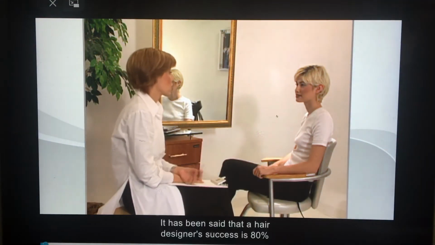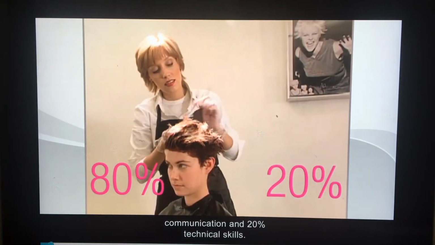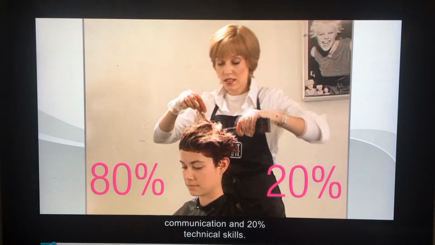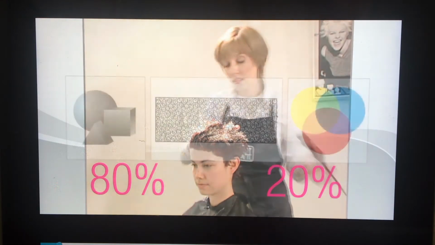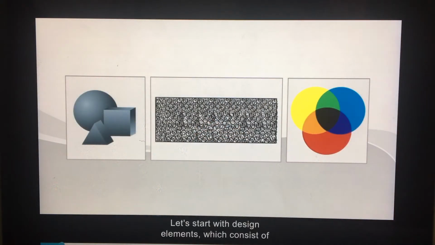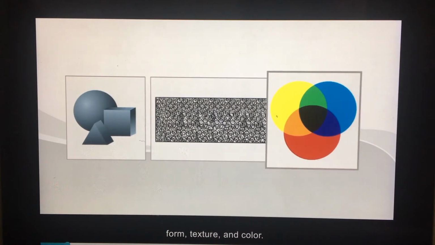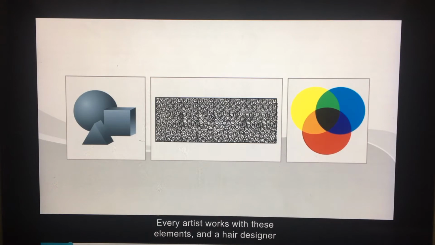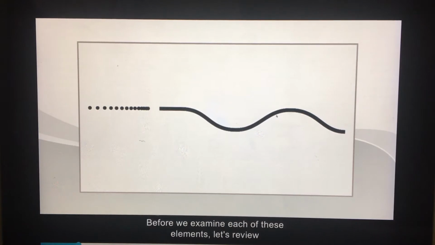It has been said that a hair designer's success is 80% communication and 20% technical skills. Design composition is the link between these two skills. Let's start with design elements, which consist of form, texture, and color. Every artist works with these elements, and the hair designer is no exception. Before we examine each of these elements, let's review some terms you should know.